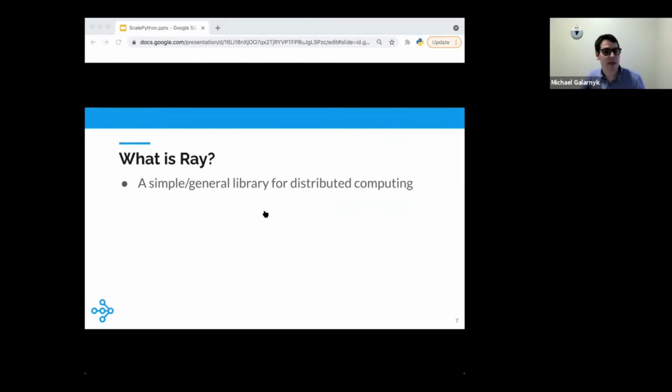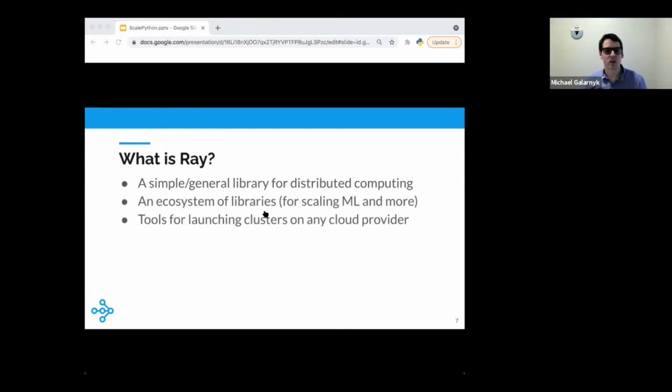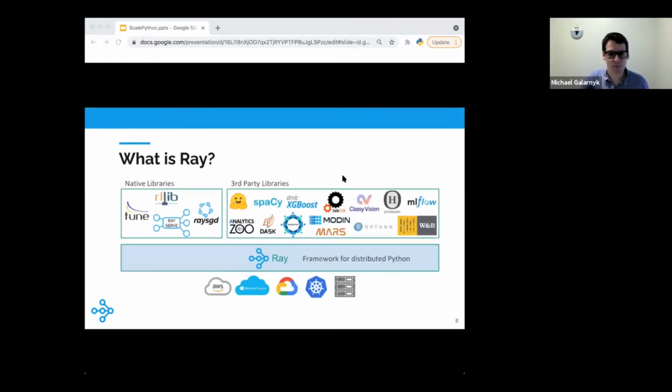Second, at least for me, it's an ecosystem of libraries built on lower level primitives for scaling machine learning and more. What this means is, since machine learning today requires a lot of distributed computing, this makes it a lot easier because there are a lot of libraries for machine learning built on top of Ray. And finally, it's a collection of tools for launching clusters on any cloud provider, Kubernetes, or really anywhere. The idea is that the Ray API should be easy to write distributed programs with, but it also should be easy to run them. You really don't need to understand a ton about cluster management to run your workloads.